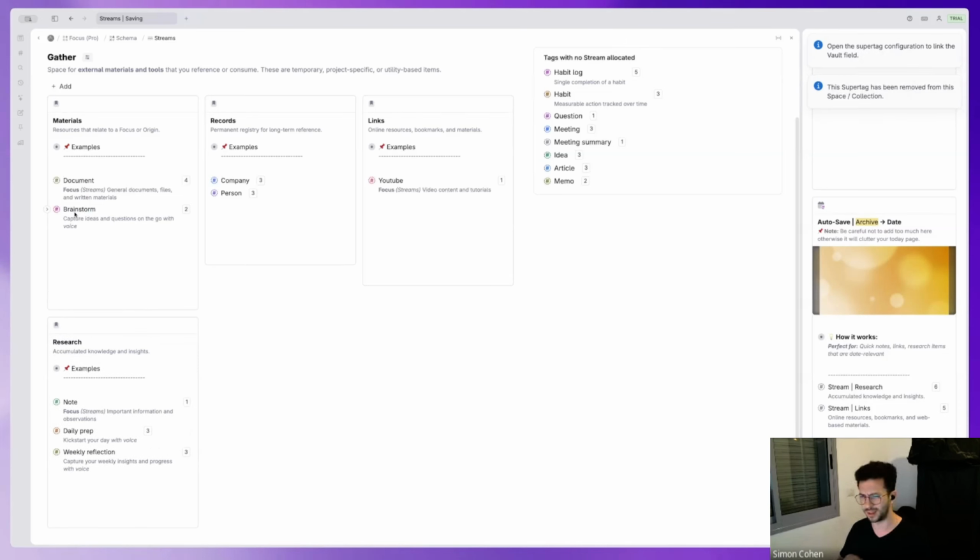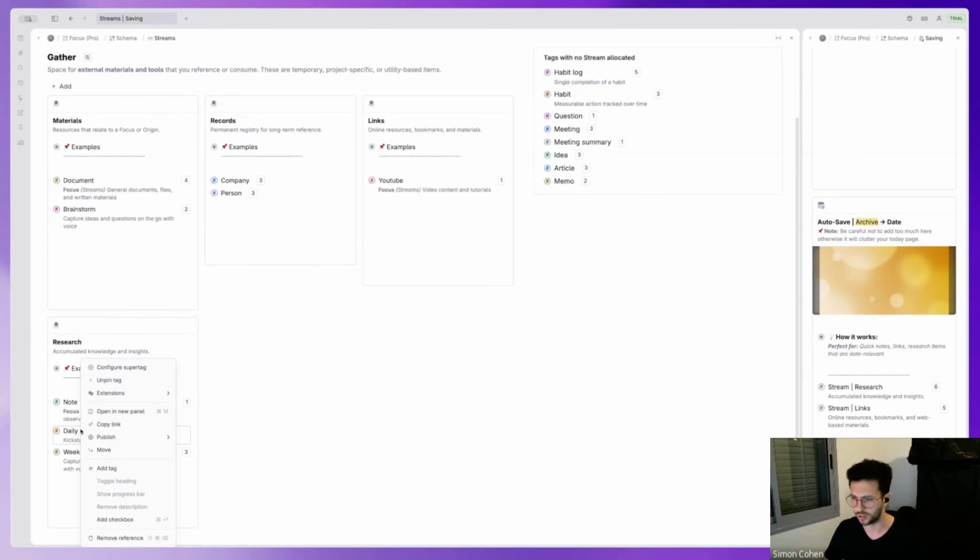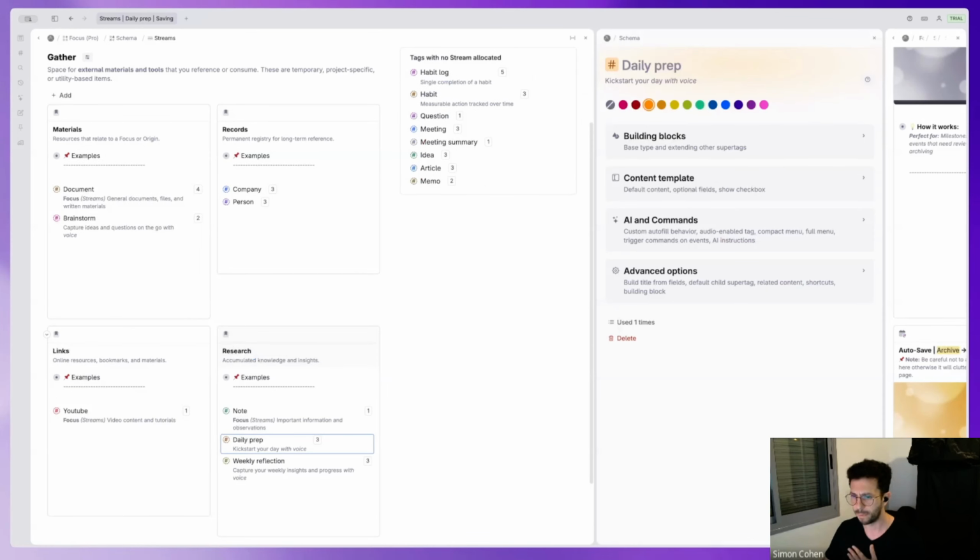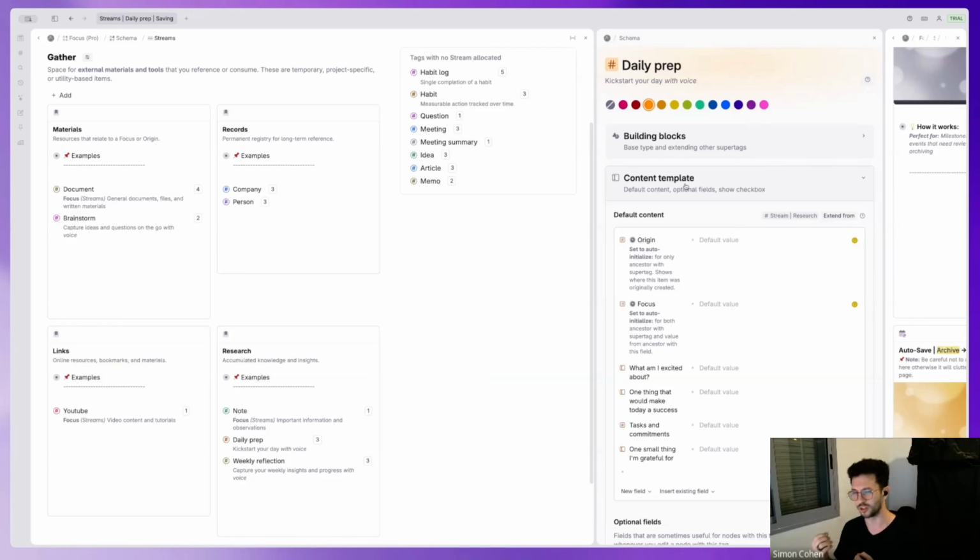Brainstorm for me feels more like a material. Even though it's inputted through capture in the system, it's actually a material. The weekly reflection is notes. The daily prep is notes. Even though it's kickstarted with your voice, it's notes. But let's go into these and double check. This is where there are rules for tags. This is kind of why I'm trying to explain it's not about where the tag goes, it's about how you want it to behave and what it's actually achieving in your system and what it's supposed to be doing.